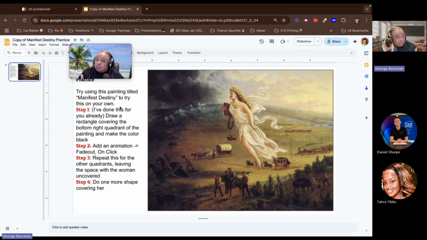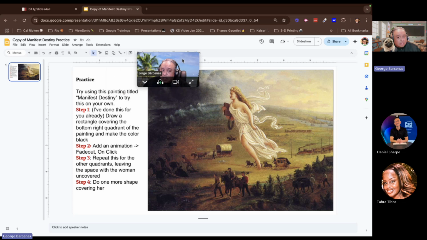Let's do a mixture of the two. Let's pick a square so we know how to do this, and then let's cut out what we want to go. Right now, I'm going to cut out the bottom right corner. The tool we're going to use to do this is a shape.